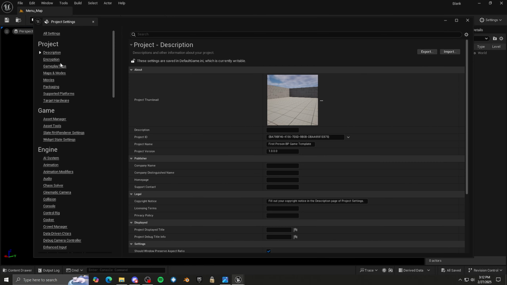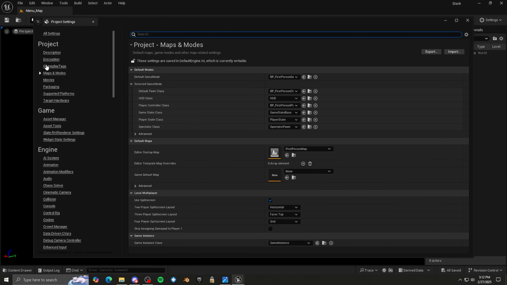Now, the one last thing we're going to do real quick is go to our project settings and open up maps and modes right here in the top, default maps. You can see here we have editor startup map and we have game default map. So when we start the editor, it's going to use our first person map to start. Every time you press play in the editor, you don't want it to go to a menu and then loading screen and all this other stuff. But the game default map is going to be, when the game is packaged, what's the first level that loads?